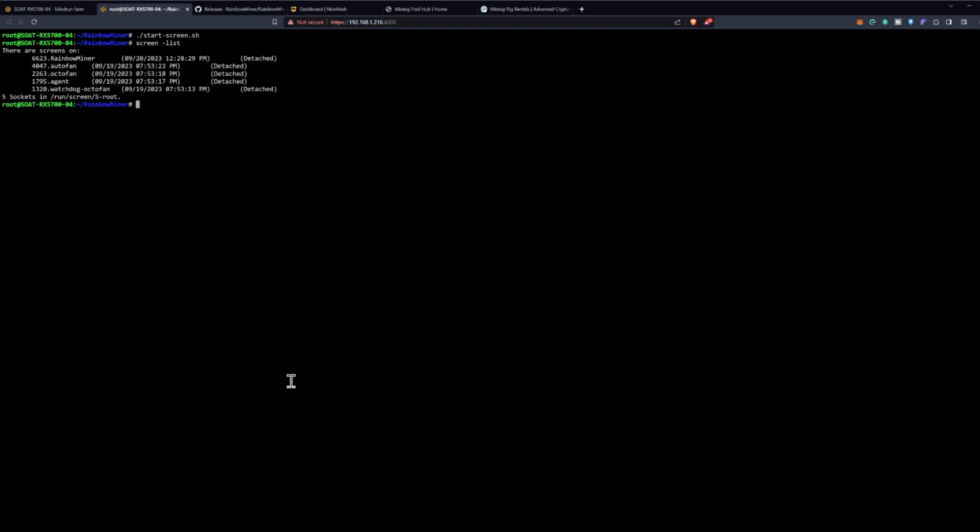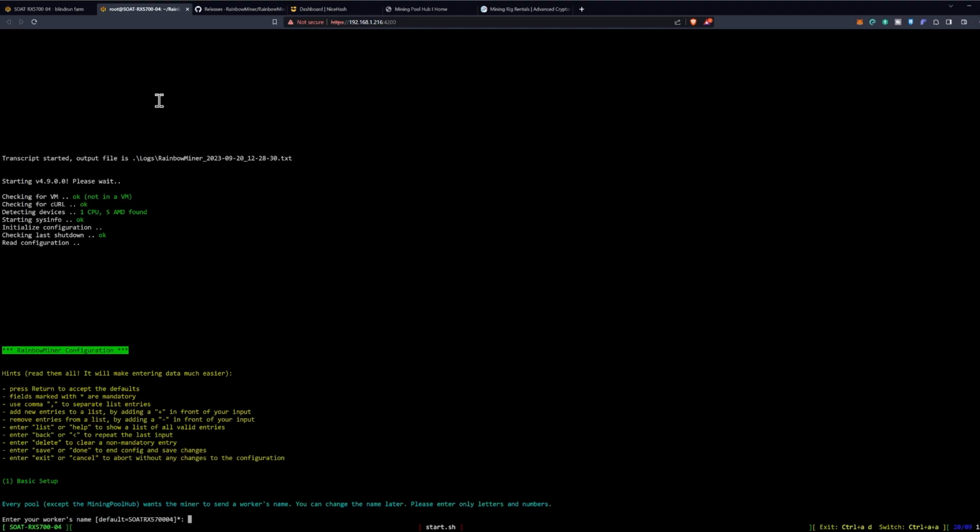We're going to press enter, and what you can do is run screen -list, and you'll see here that we have a screen named RainbowMiner now. All we have to do to attach to that and continue to run is screen -r RainbowMiner. Remember, you can always tab to autocomplete as long as you have the first few letters. At this point, we'll press enter and we are attached to the screen.